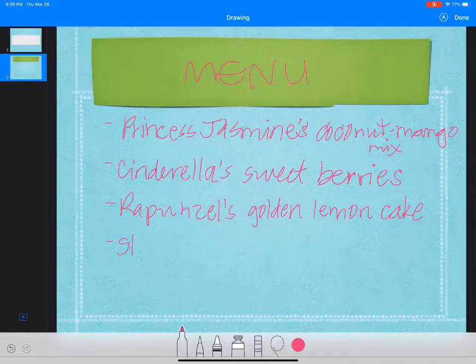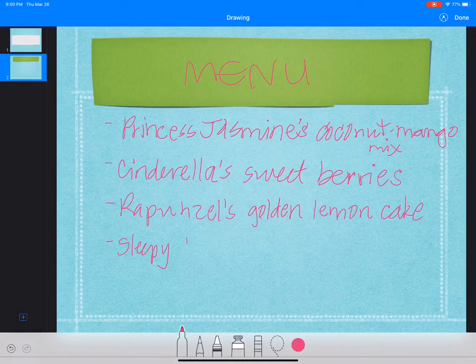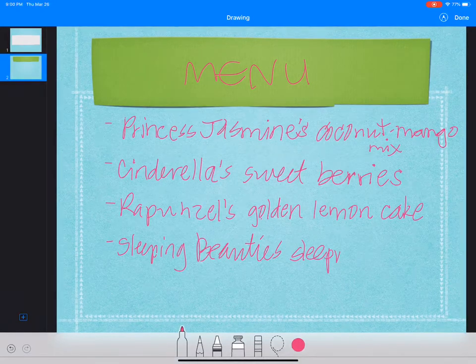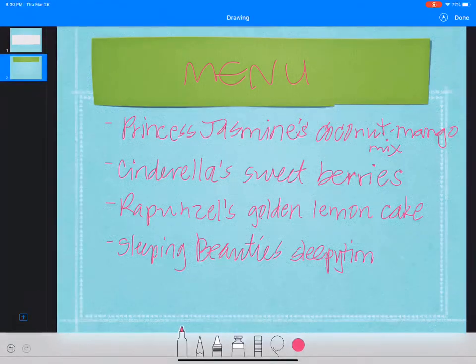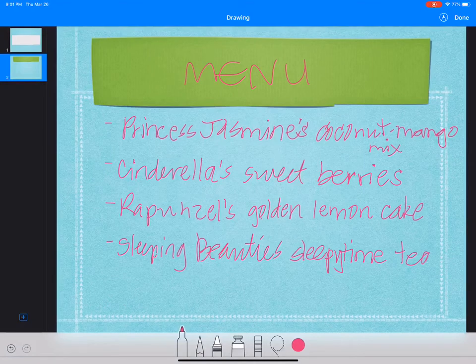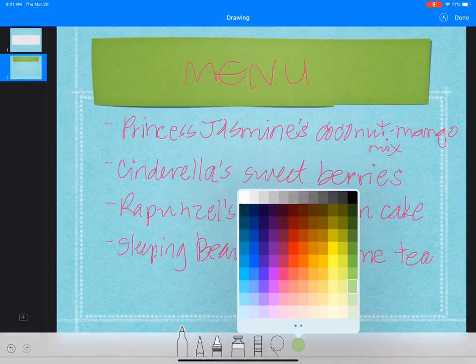And last but not least, how about a drink? It's a tea party after all. Sleeping Beauty's Sleepy Time tea. I have this tea in my pantry called Sleepy Time tea, and it's kind of like a mint tea. Now I could add some pictures of some of these things.